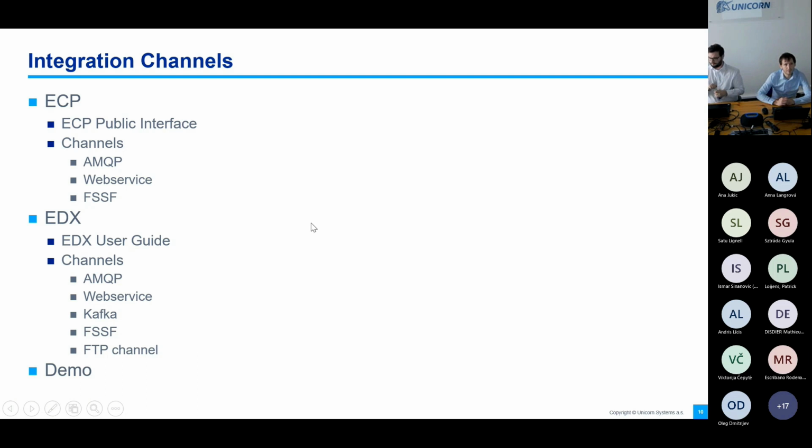To the integration channels. We will start with the ECP endpoint, where the three integration channels are available. It's AMQP, web service, and FSSF. Information about integration channels is described in the ECP public interface guide. So let's quickly take a look into the guide.